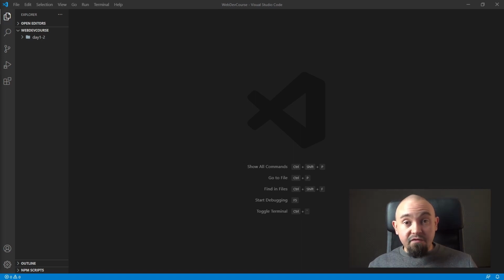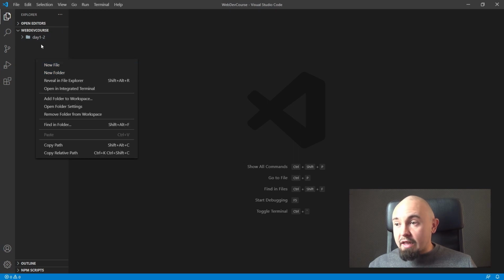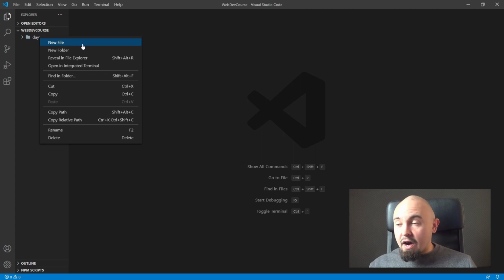A website in its basic version is simply a file with an HTML extension. So here we are in our code editor. We can see we have our web dev course folder open. Inside we have the day 1 and 2 folder. And what we want to do right now is to create an HTML file inside that day 1, 2 folder. So let's do this. We have to remember that if we want to create a file inside that folder, we are not supposed to click with the right mouse button on the empty column, because then we will create our file outside that folder. What we need to do is click the right mouse button on that folder and then click new file.